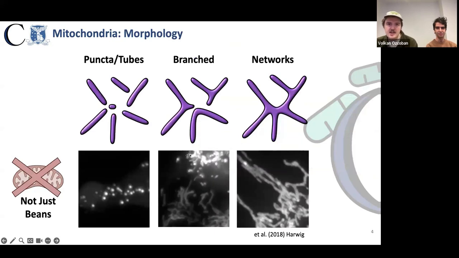The first challenge in processing mitochondria data is that they're quite diverse in shape and appearance. They range from tiny puncta and tubules all the way to big branching structures and densely connected networks. Importantly, this range can occur within a single cell, either spatially across disparate mitochondrial regions or temporally as structures change in response to internal or external stimuli.